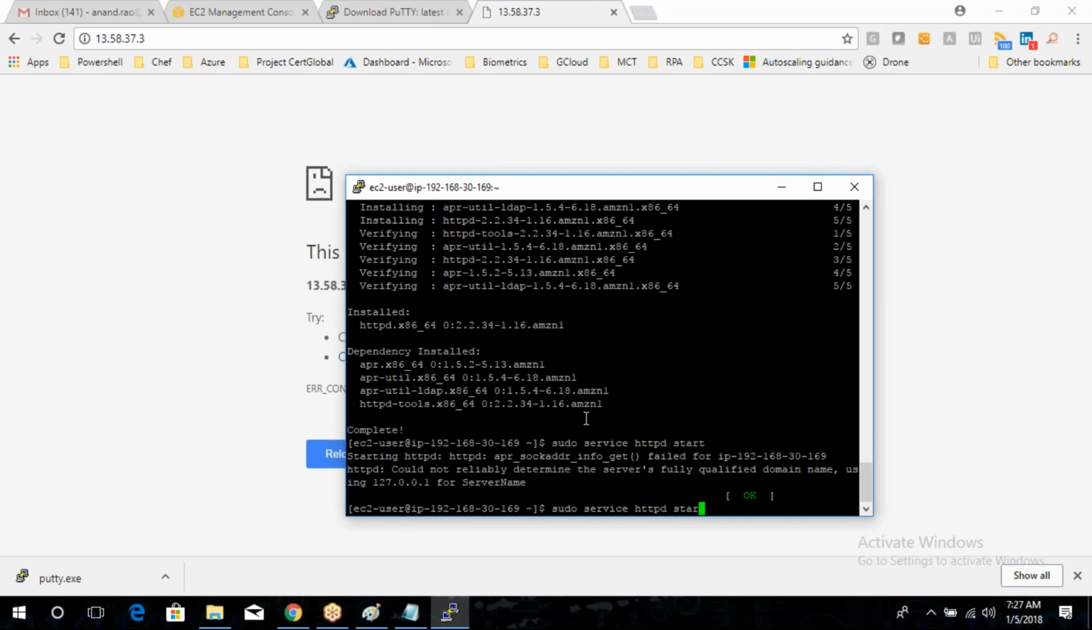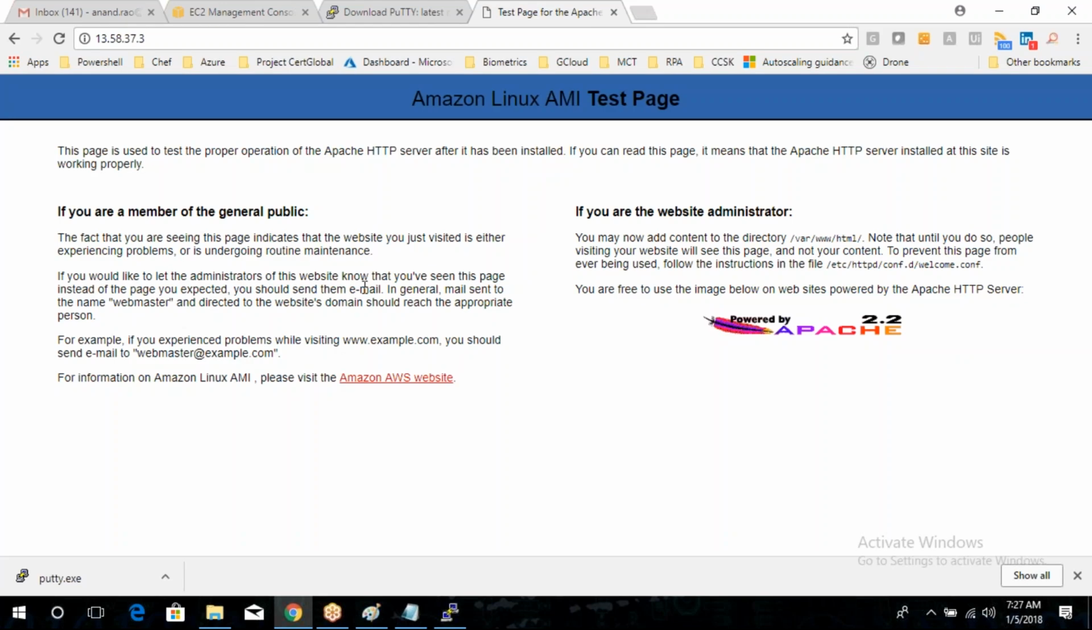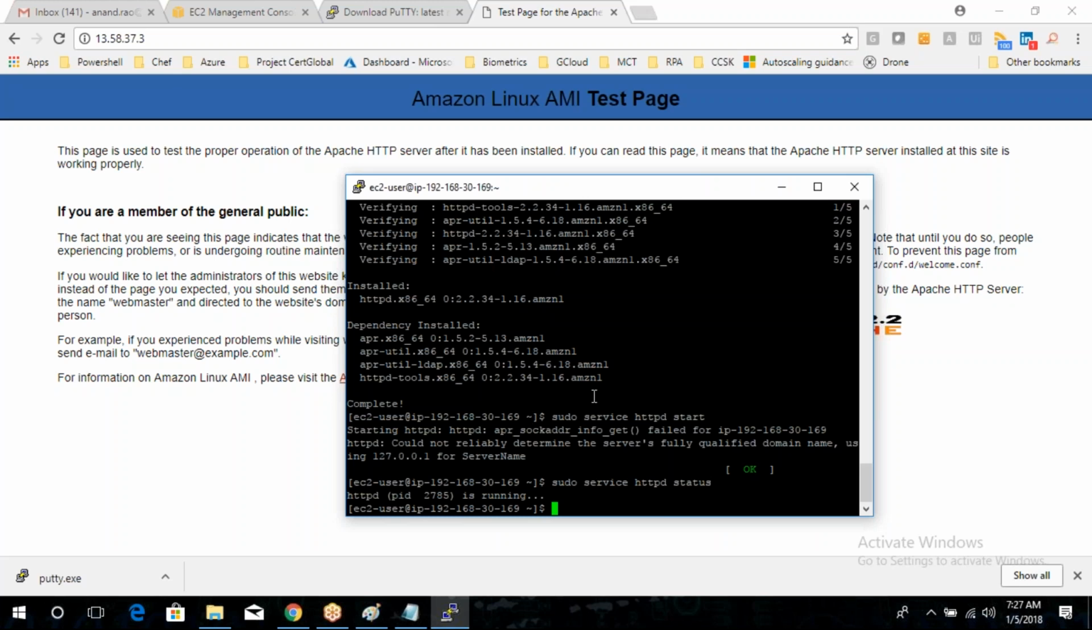All right. Now let's go ahead and check the status if it is really started. Right, this is running. Now refresh it. There you go. That's your first page. Right? Let's go and customize it again. It says you can now add the content to /var/www/html. You can go and add your content, and then you will have your customized page. Yeah, let's go and learn how to do that.